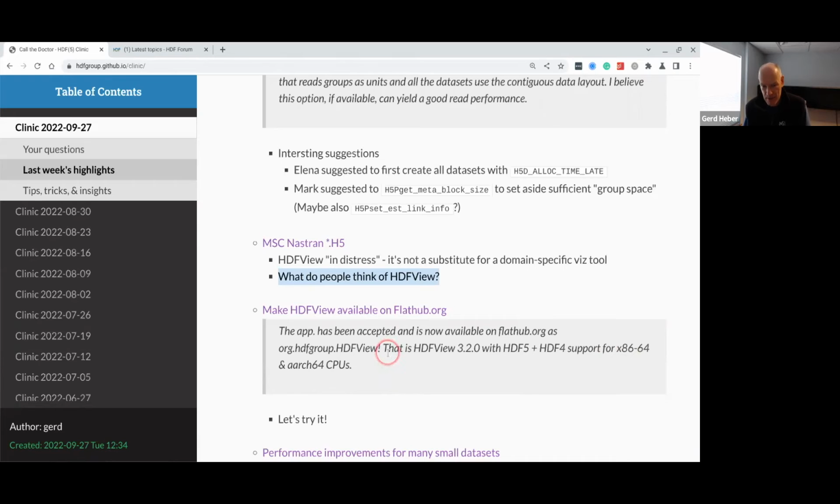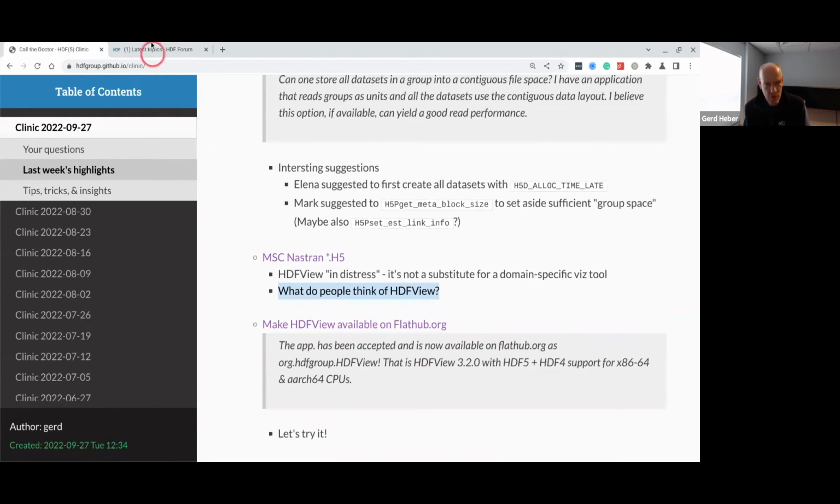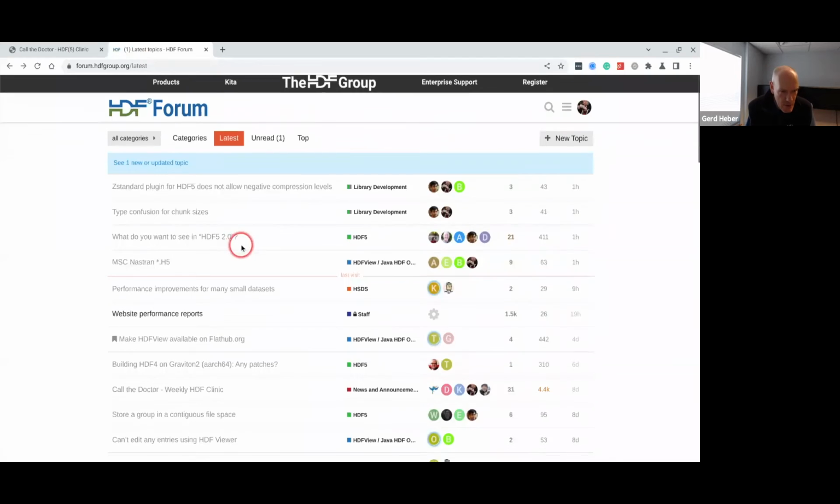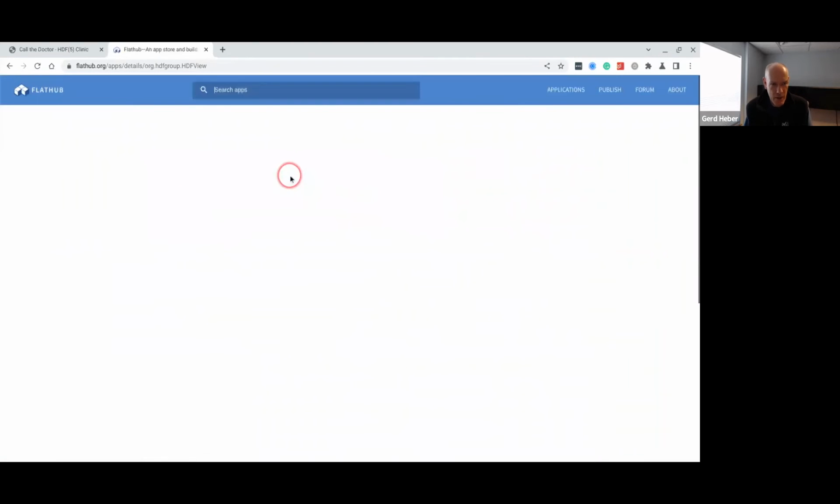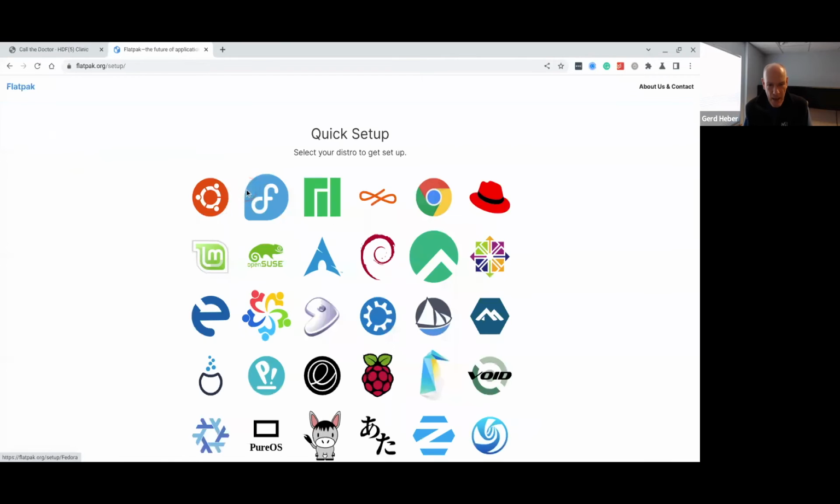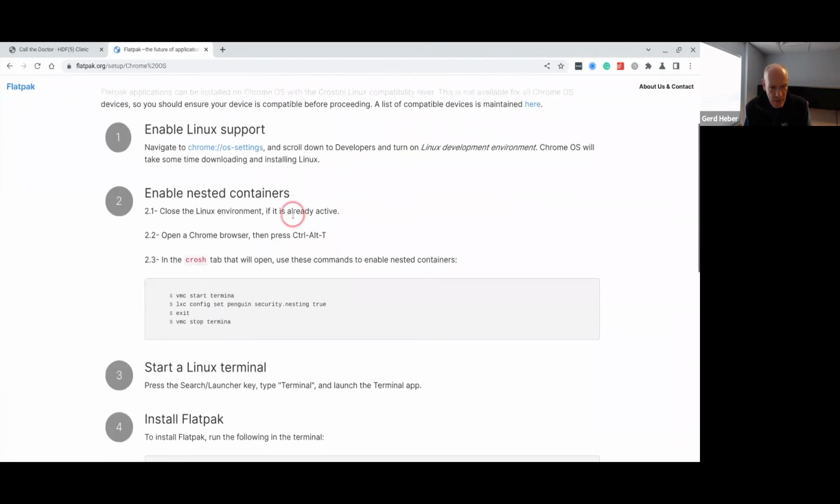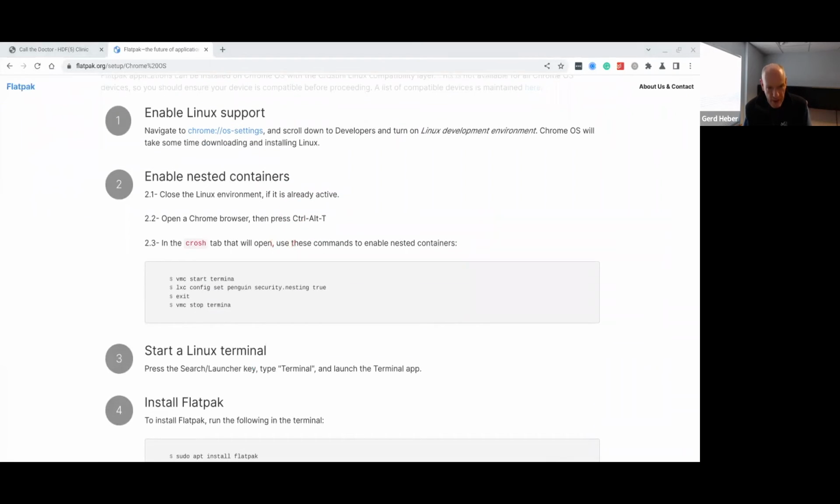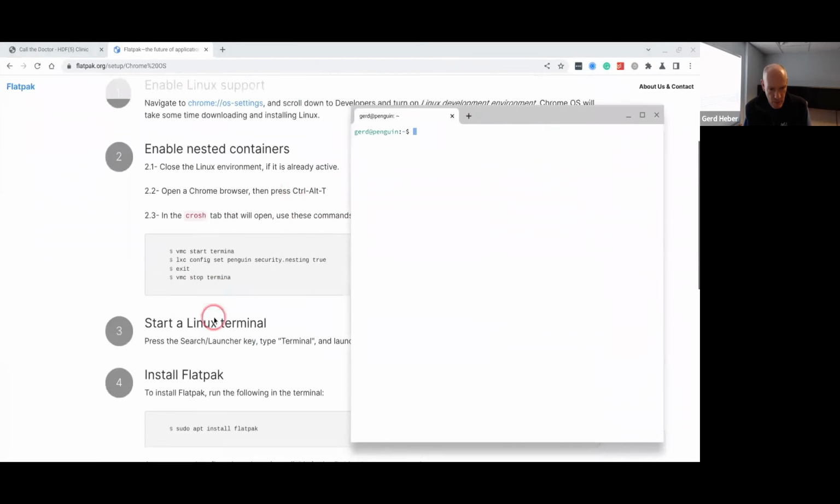It's available on FlatHub now, and I thought that would be a great opportunity because I can't give you much in tips and tricks today. Let's just try it, because the user, and I bookmarked it here, gave us instructions on how to do this. So here's a setup guide, and since I'm on Chrome OS, I have Linux support enabled, and so I have a Linux shell here, so we can skip all that.